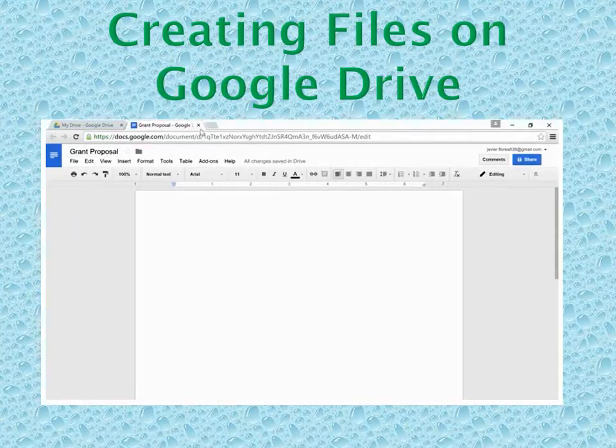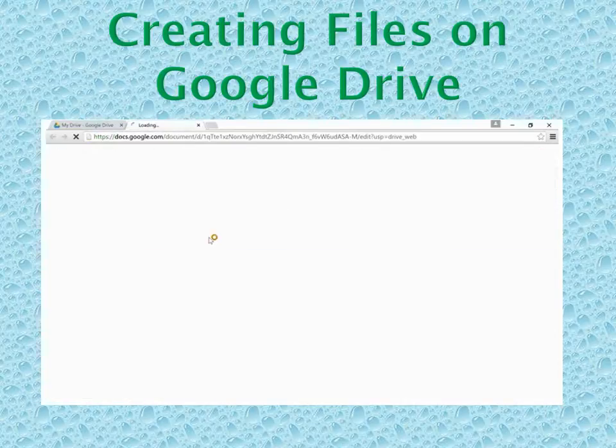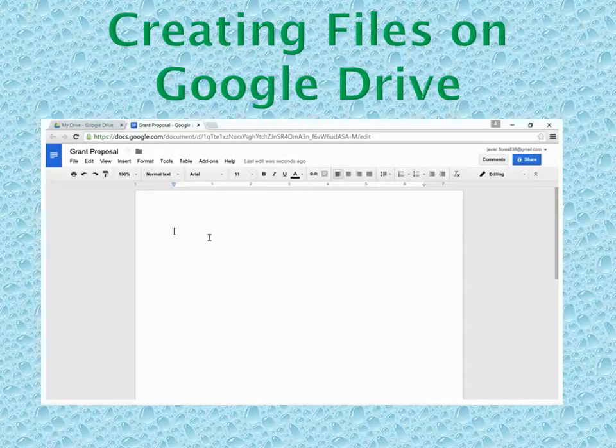If we go back to our Google Drive, you can see that the file's already been saved here, and we can just double-click to open it again. Now you may also notice that there is no save command, and that's because every file you create on Google Drive is saved automatically as you work.